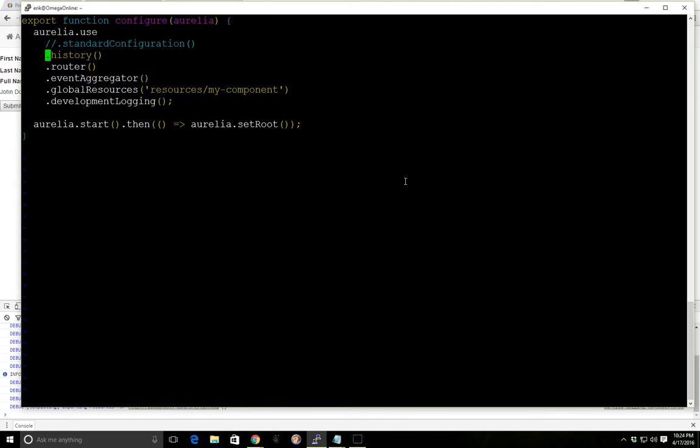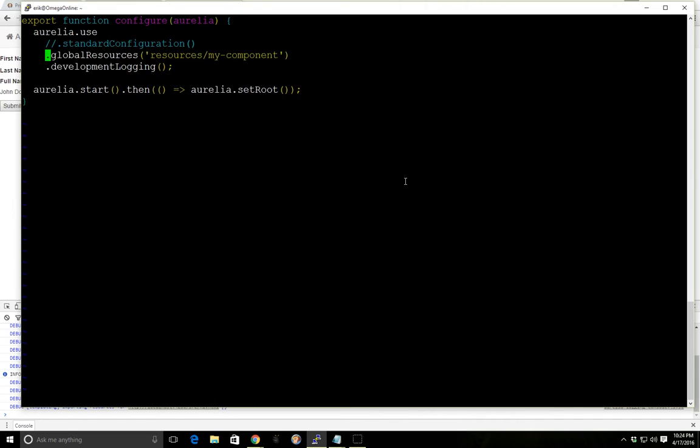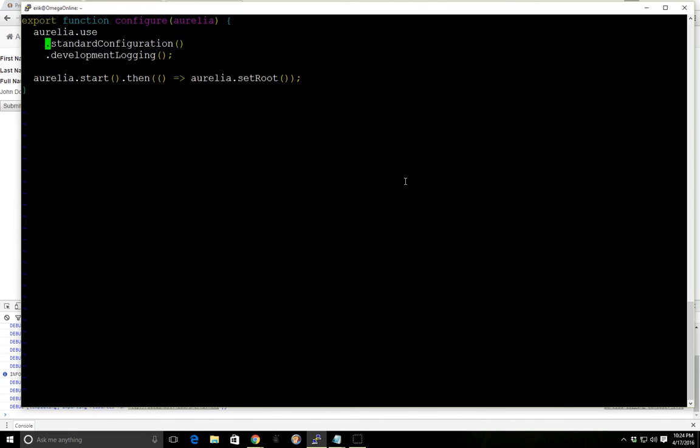But let's just stick with the standard configuration and make sure that works. So this tells Aurelia here that we're going to use the standard configuration that includes the router, the history, the default binding, the default resources, kind of all the pieces that make a part of the Aurelia application. It's going to be in there. And we're going to leave the development logging in.